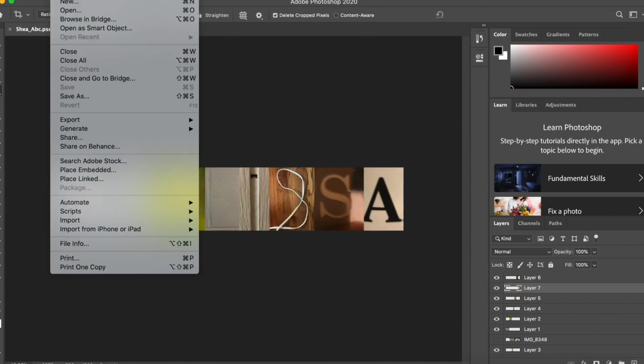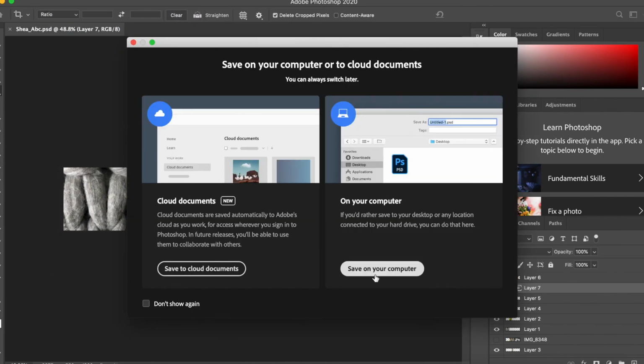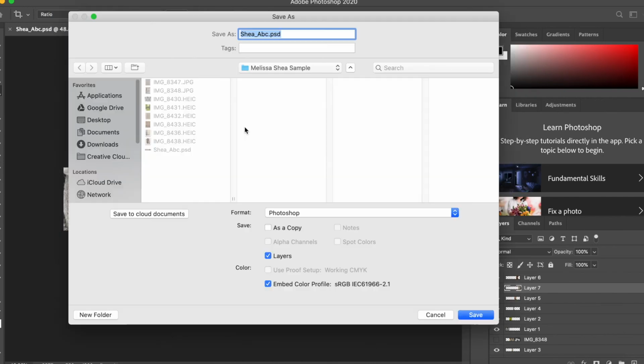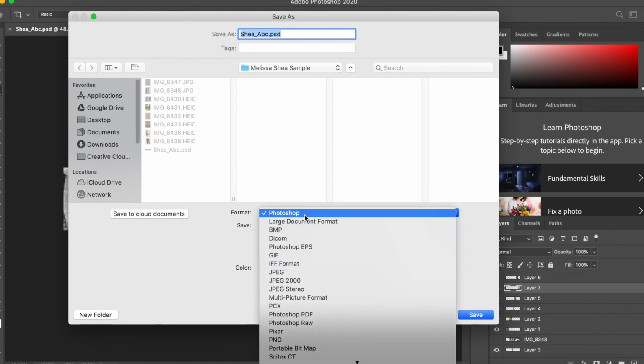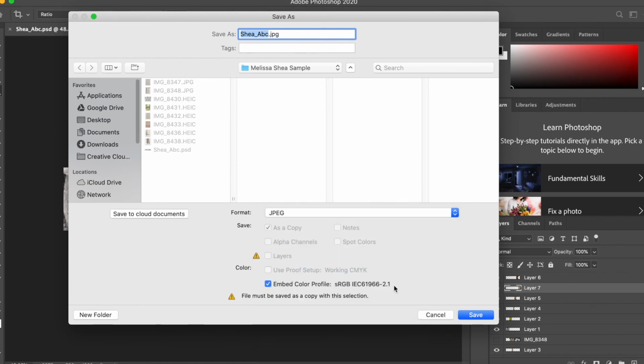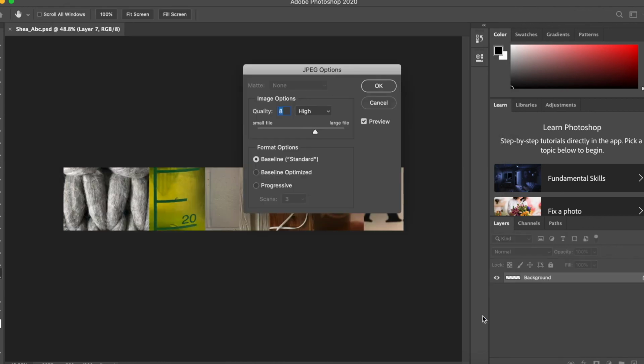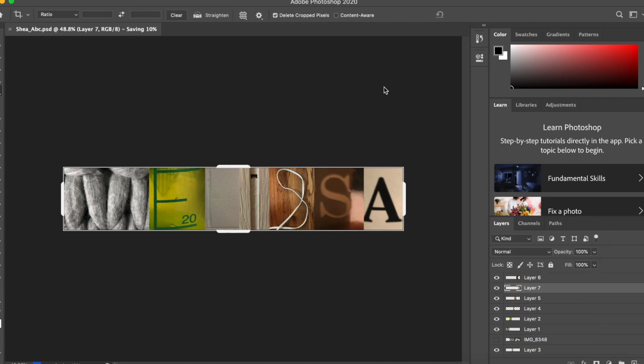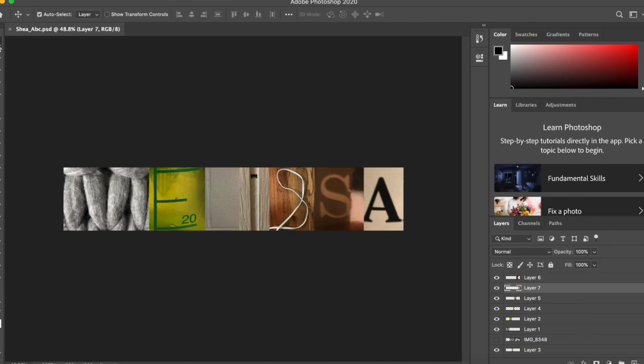And now what you're going to do is save it one more time, but this time you're going to save it as a JPEG. So again, save onto your computer. It will bring up the last location that you saved it. Go ahead and change format and just click on JPEG. Once you're done, click Save, and then change it to the highest it can be. And that's it, you are done.